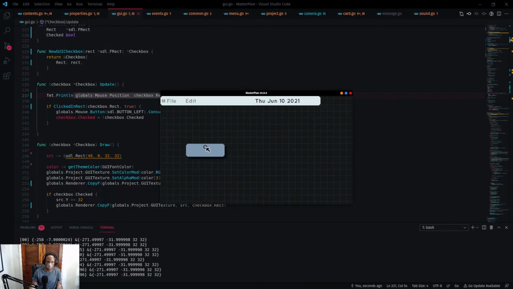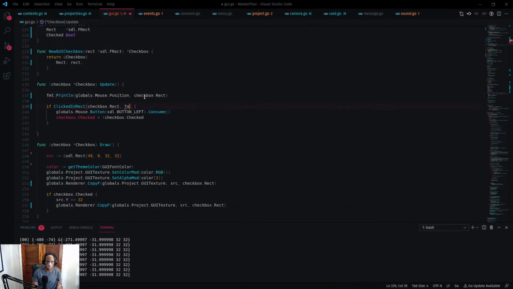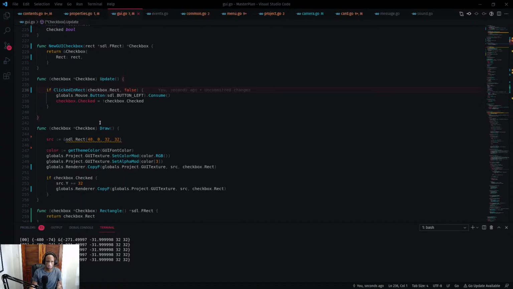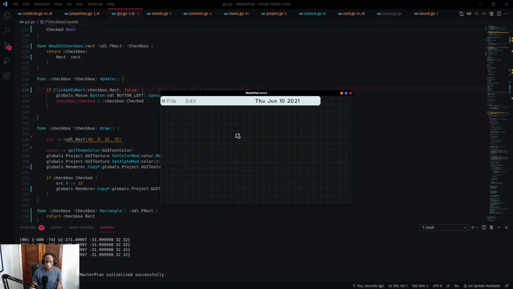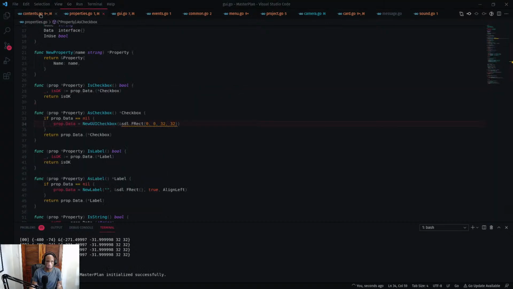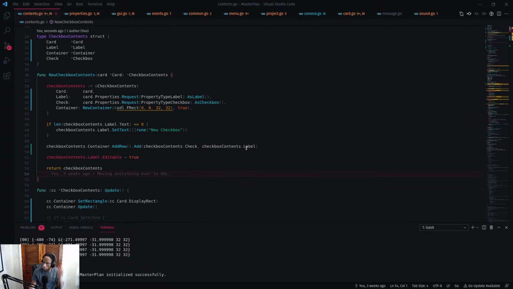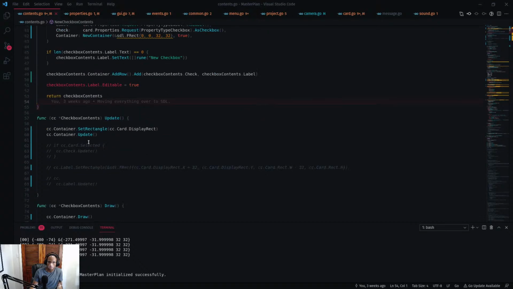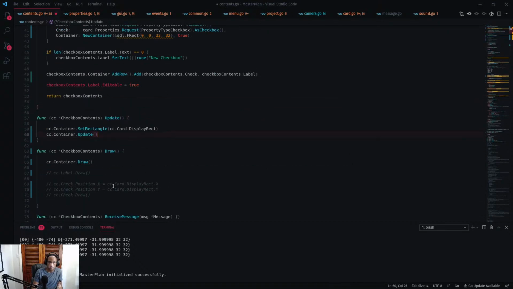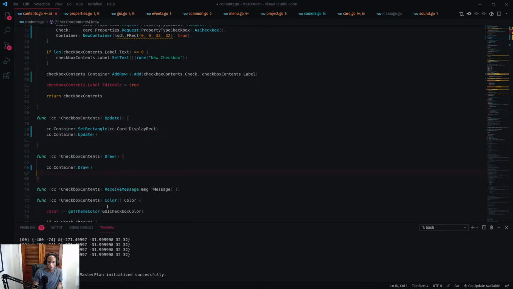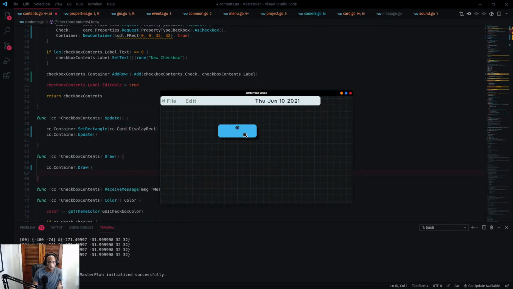Okay, so all right, so negative 271, negative 30. Yeah, okay, so this should work. It's not working because I need this to not be world space anymore, because we're doing it now. Okay, cool. And then why is the label not drawing? Label set text. Why is the label not drawing? Label.